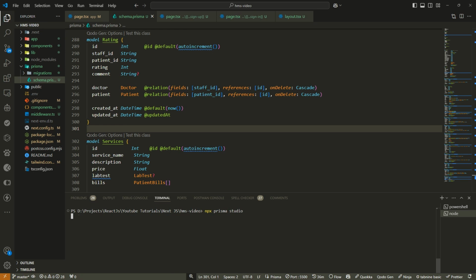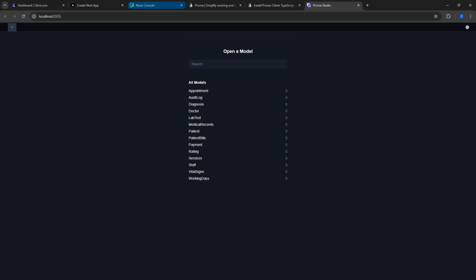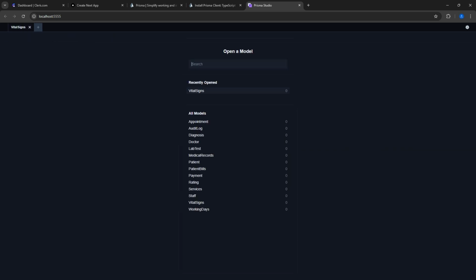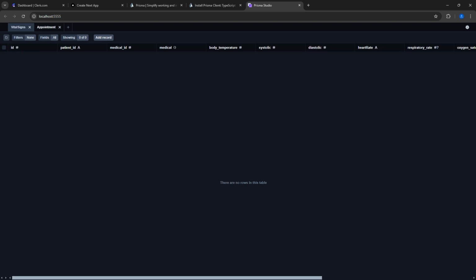With this, perhaps you don't have to open your database all the time. Prisma Studio is running here on this localhost port, so I can even close my database. Now you see I can see all my models here. I can select any of them, and I can even click on this plus sign and select another one. You can see that there are no records. So you can use this. Great.